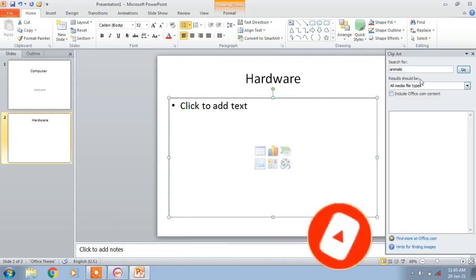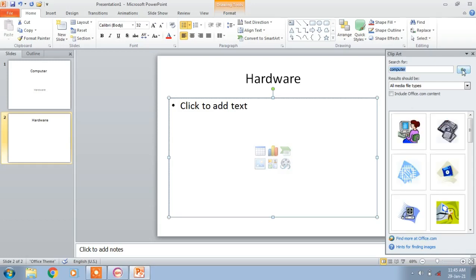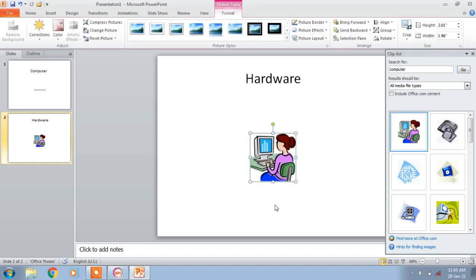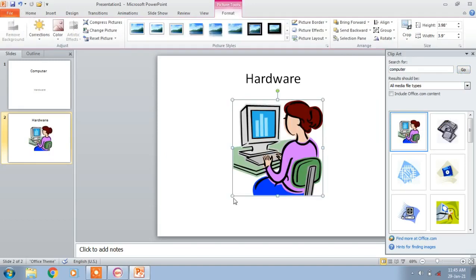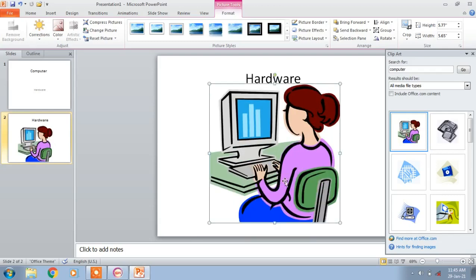Let me add it. Computer, click on go button. So like this you can add title and content. So this is second type of layout.